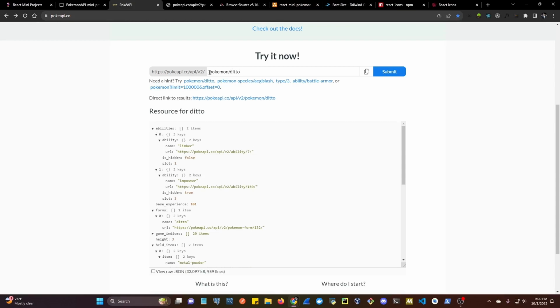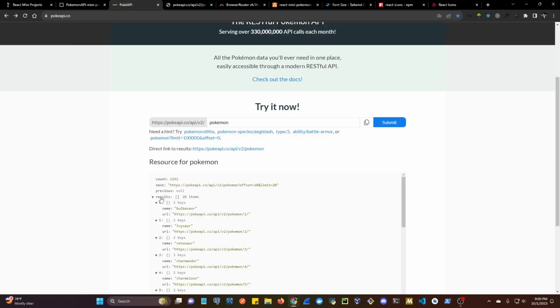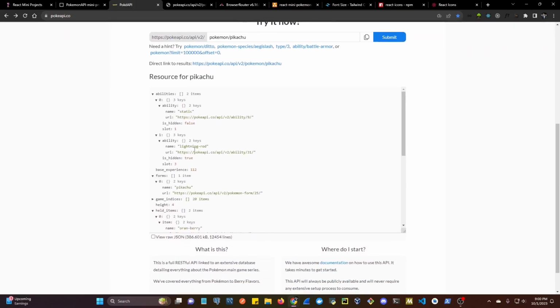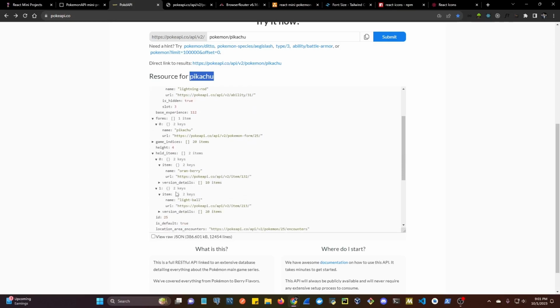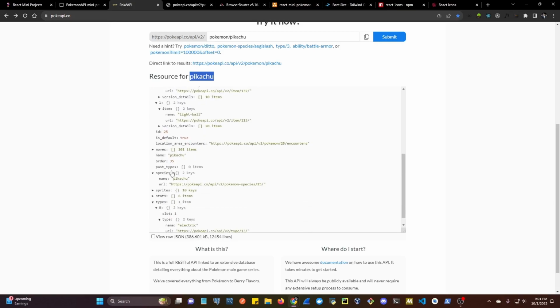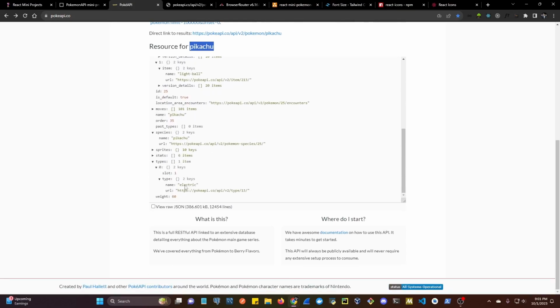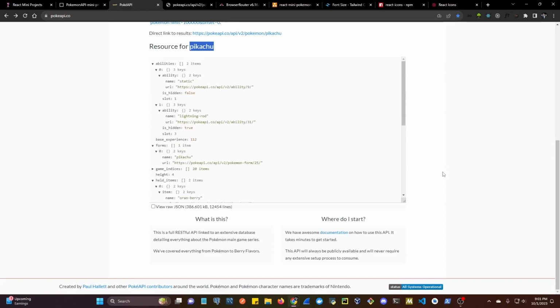So if you just make a request to /pokemon, you only get the array with the 20 different Pokemon. But if you go to /pikachu, for example, and make that request, you're going to have data about this specific Pokemon. You're going to have abilities, different forms, the height, the sprites, like some images, and the weight. So we're going to use this information here.